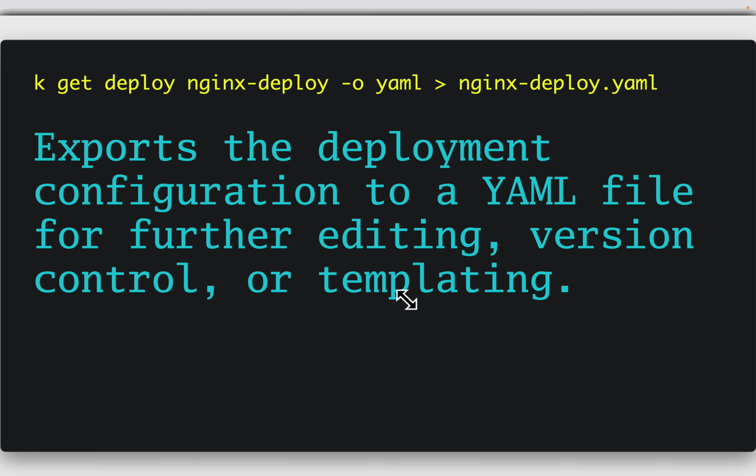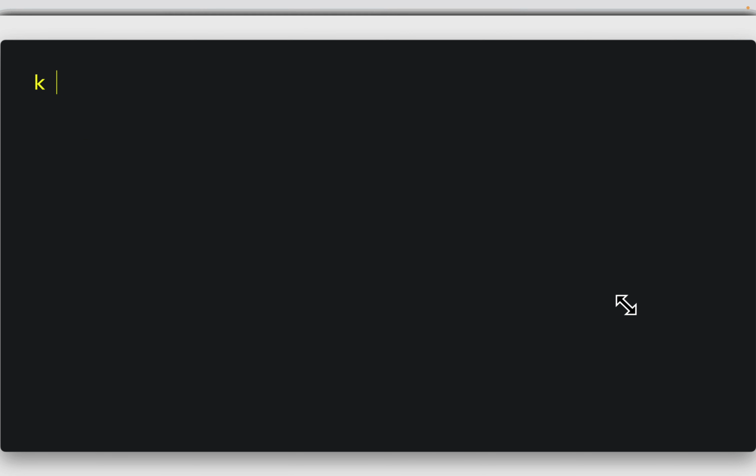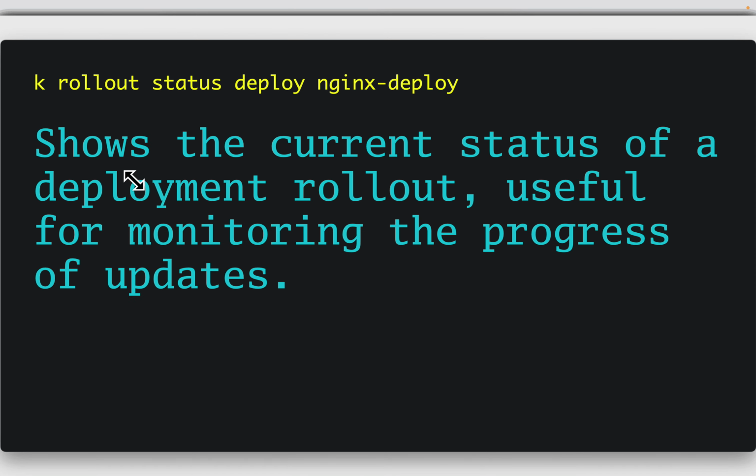Version control or templating. Next command is k rollout status deploy, followed by the name of the deployment. This shows the current status of a deployment rollout, and this is useful for monitoring the progress of updates.